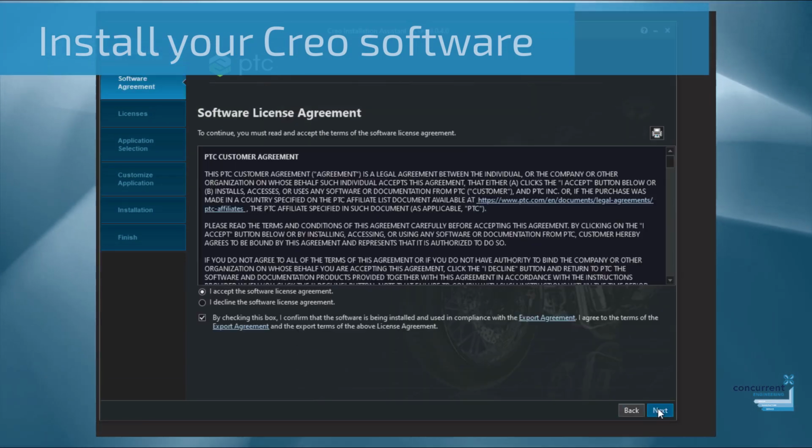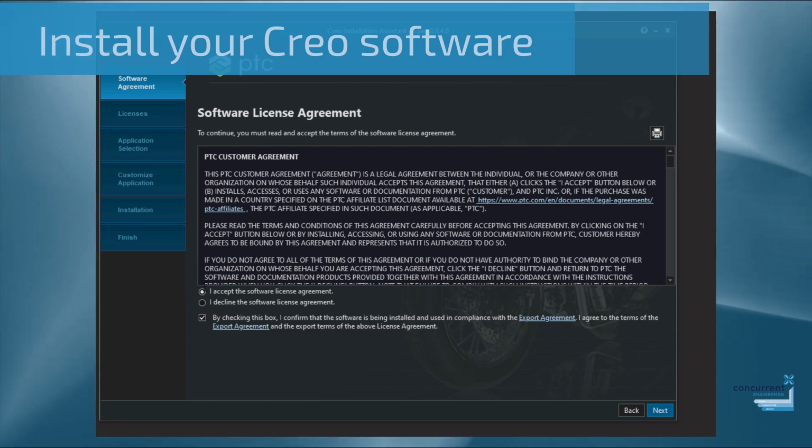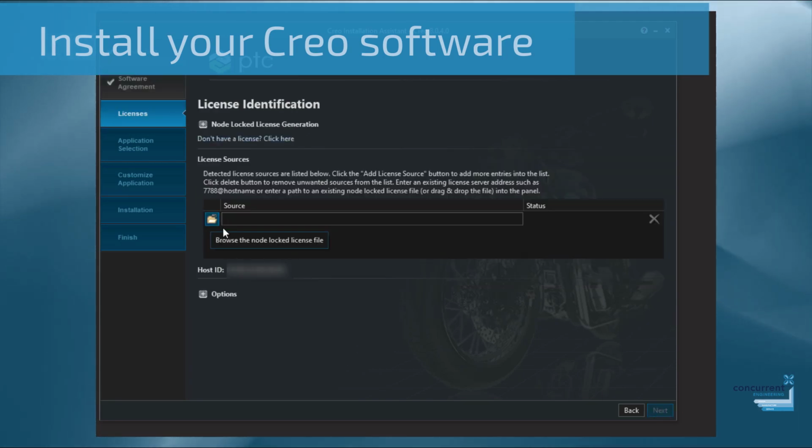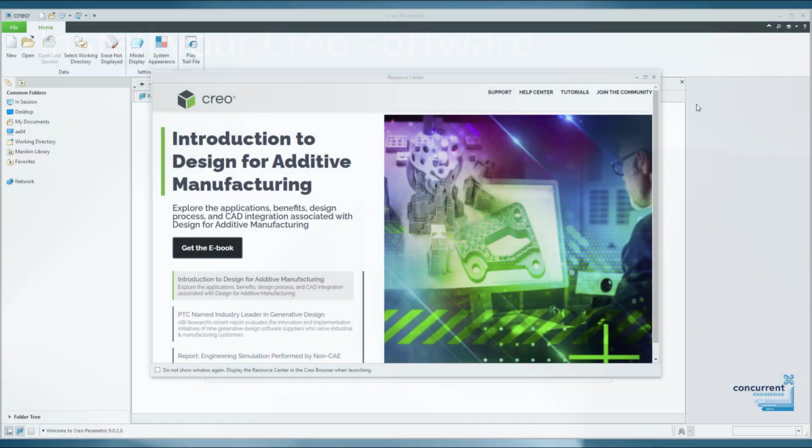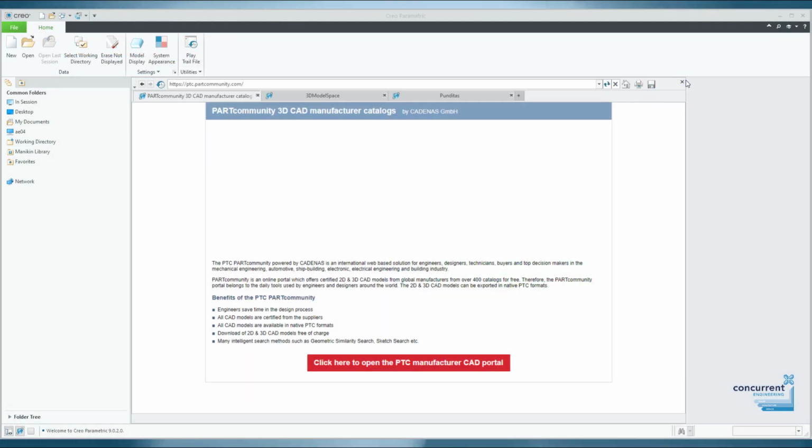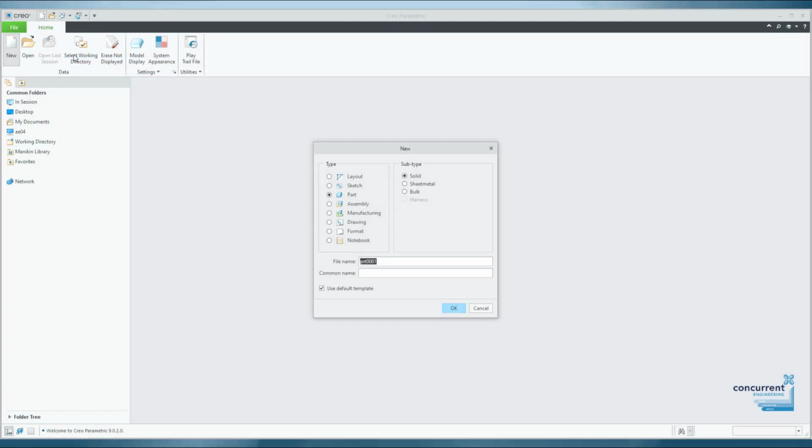Now none of this is technically difficult, you don't need to be an IT expert here by any means, but sticking to a plan and ensuring each step is done correctly and in the right order will mean that your Creo is installed properly and working from day one.